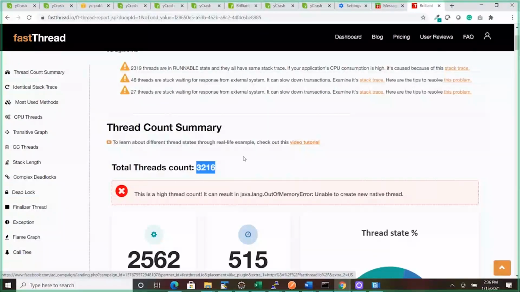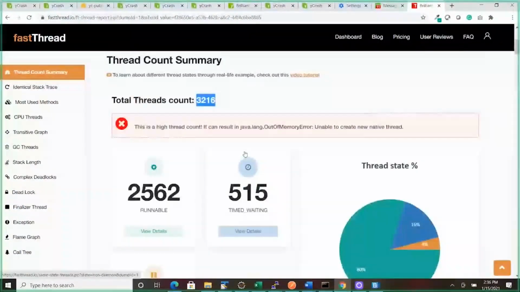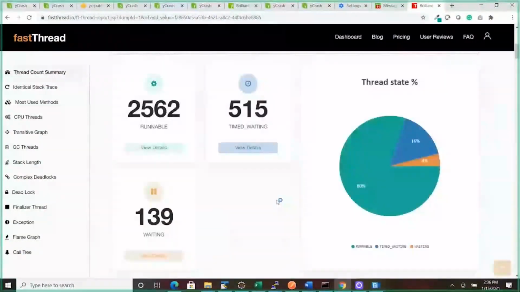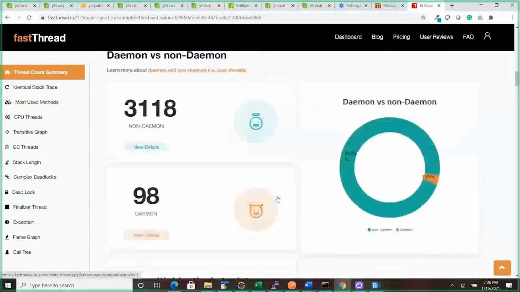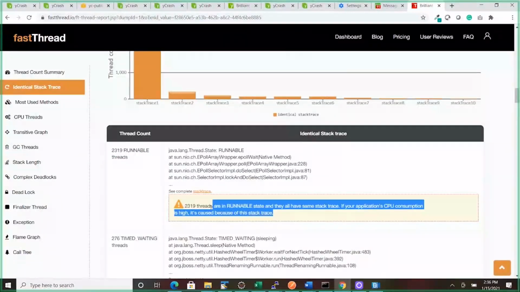When they took the thread dump and uploaded it to our tool, if you are a paying member, you will start to see the problems reported at the top. Here you can see 2,319 threads are all in a runnable state and have the same stack trace. If we find such an anomaly, we flag it as an error and report it here.